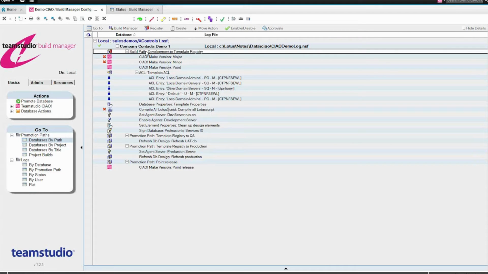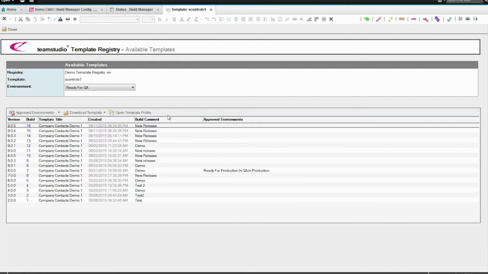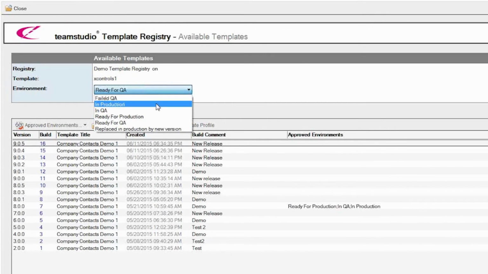Build Manager also lets us view available versions of a database through a template registry. This is basically a repository of different versions of those databases that are stored based on the environment they're currently in. For example, Build Manager will let us look at a view of databases that are ready for testing, but we can also view databases that are in production or may have failed QA. This feature provides rollback capability, so if there's an issue with the database in production, we can roll back to the last working template that's in test.